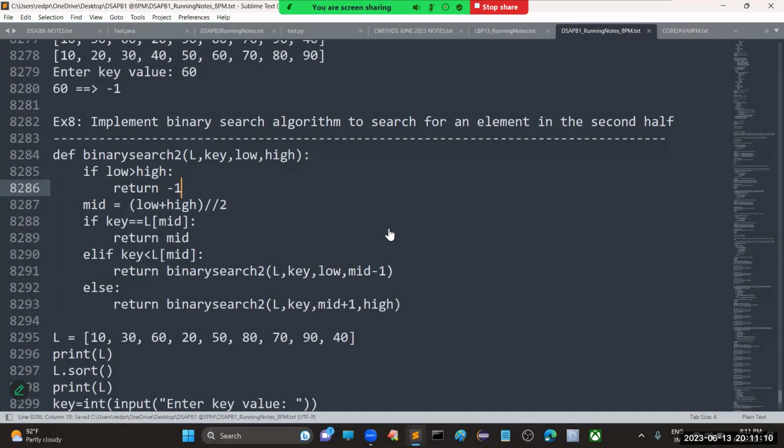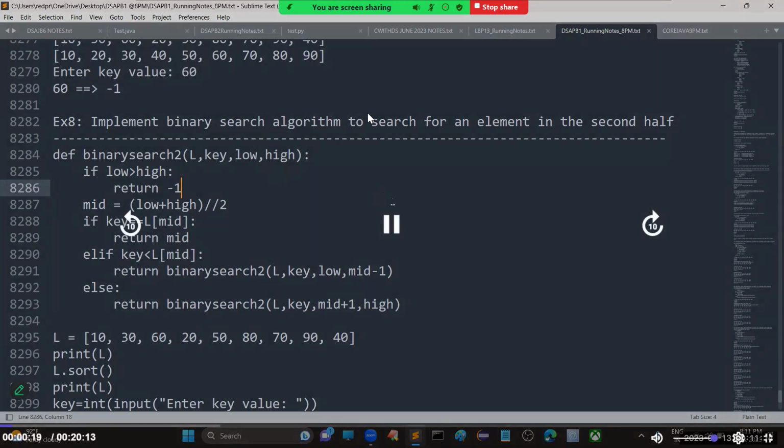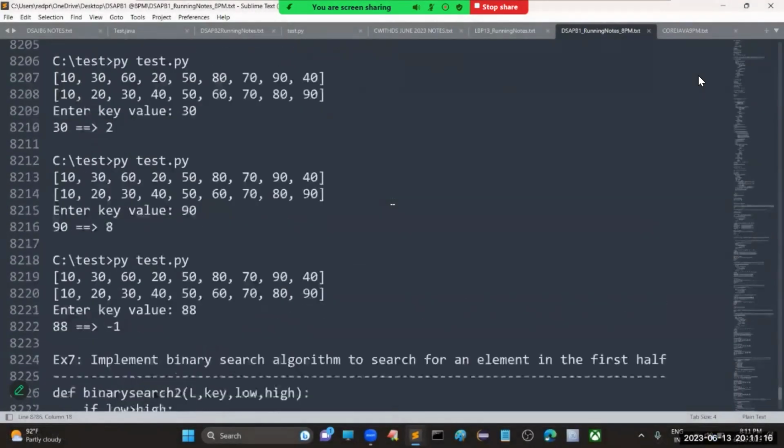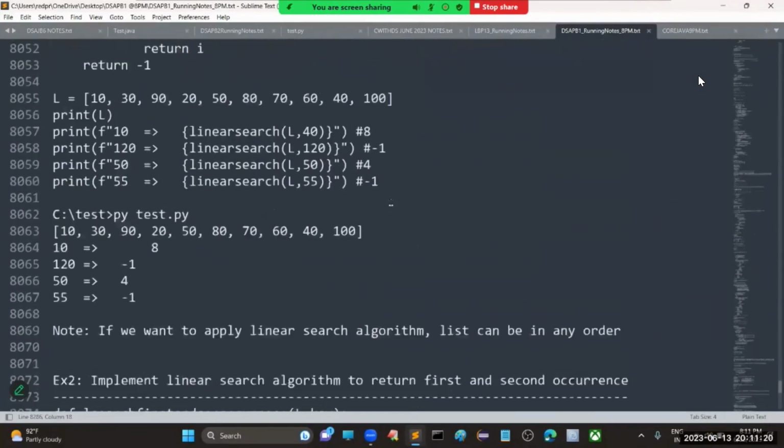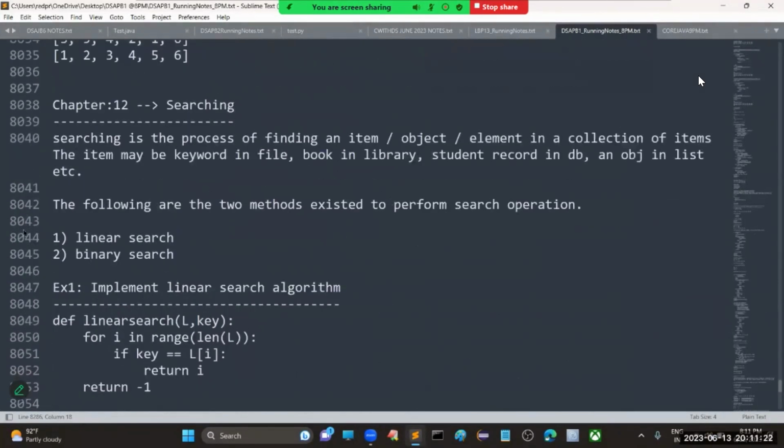Algorithm. So today, also a small topic, with which I will wind up binary search. Sir, very simple. We are discussing the searching techniques. We have two types of searching techniques: one is linear search, and another one is binary search.